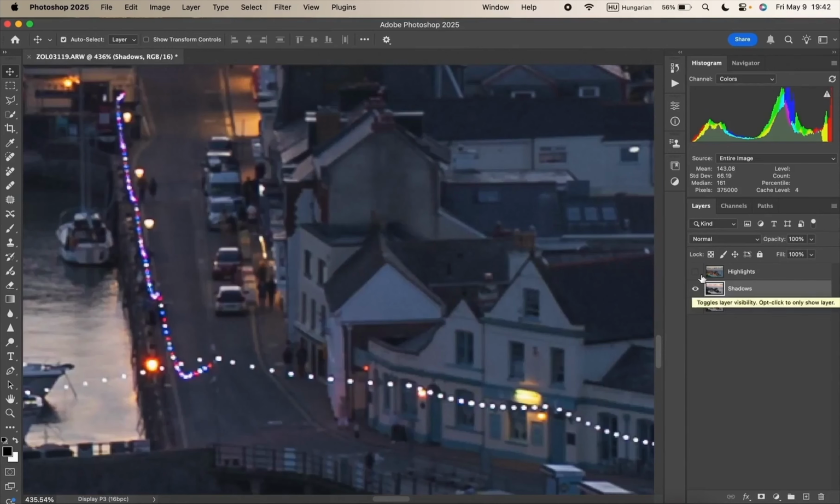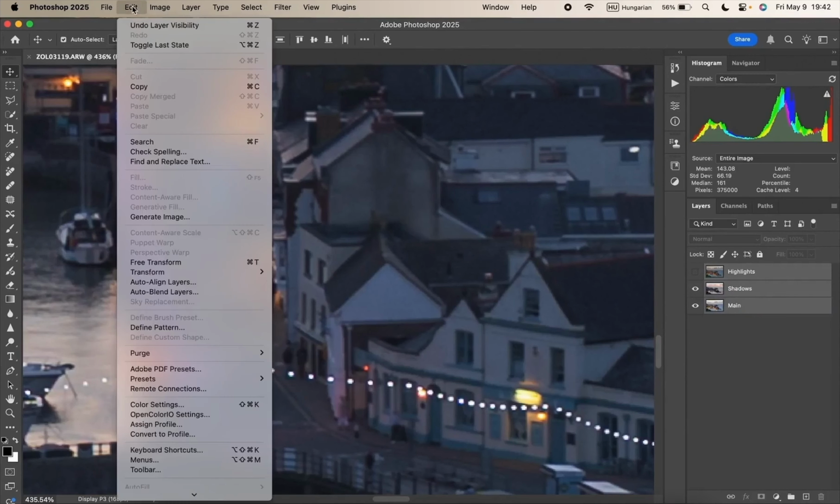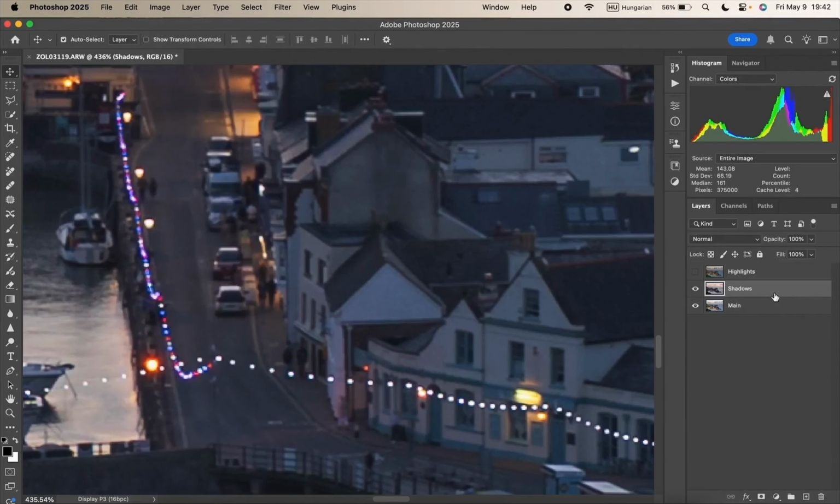There are 2 ways to fix this. One way is to select the images you want to align. Edit. And here you have something called Auto Align Layers. And sometimes it does a good job, sometimes it doesn't. With this image, it completely fails, so we have to do it manually.